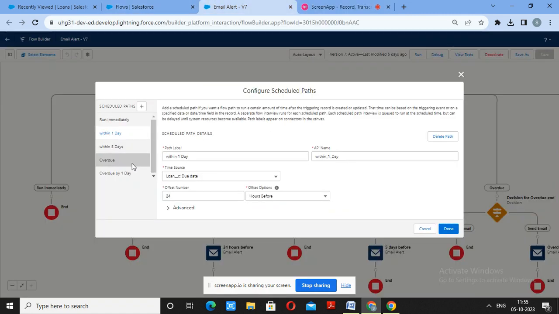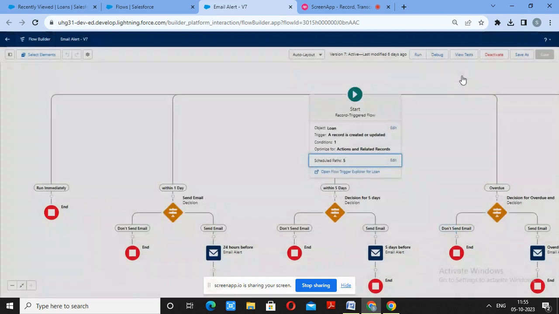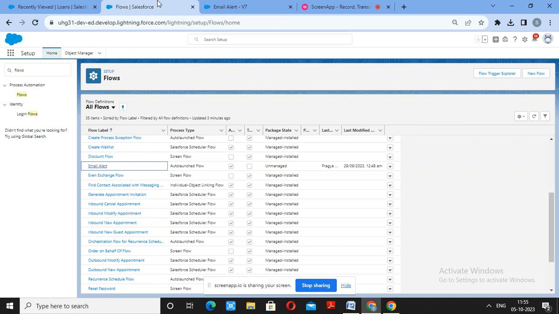So this is our scheduled path: within one day, within 5 days, overdue, and overdue by one day. It is associated with your object Loan. It all deals with the loan for the particular user, because we are matching the loan customer ID with the customer ID. So this is the flow which we have created.